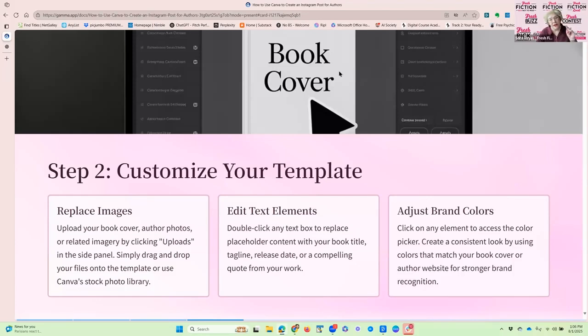Then we're going to go in and change the text. All we have to do is double click on any of the text boxes on our template and put in the words that we want. That's not hard. And then the magic comes into adjusting the brand colors. Just because you pick a template, the colors may not match, but there's an easy way, and they provide a color picker where we can change out the colors in the template so it matches either the book cover or our website, which is really your author brand.